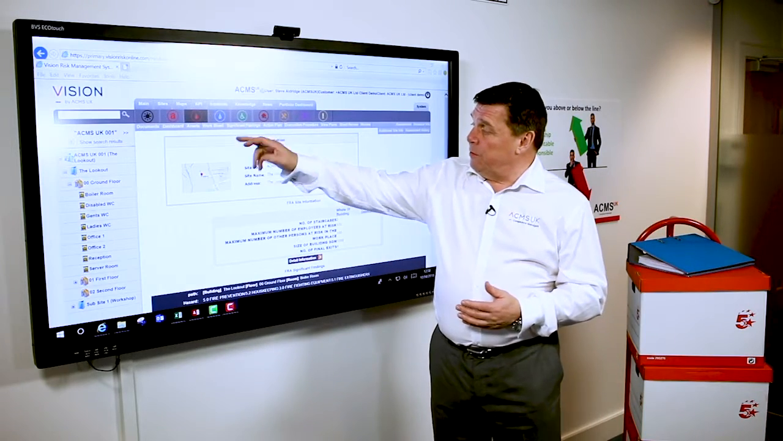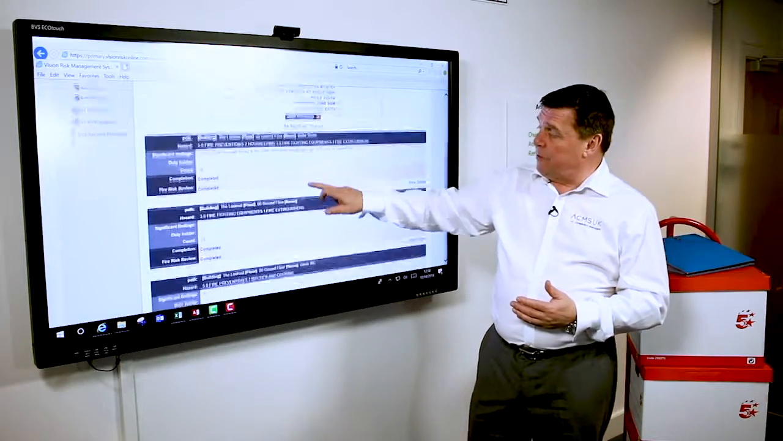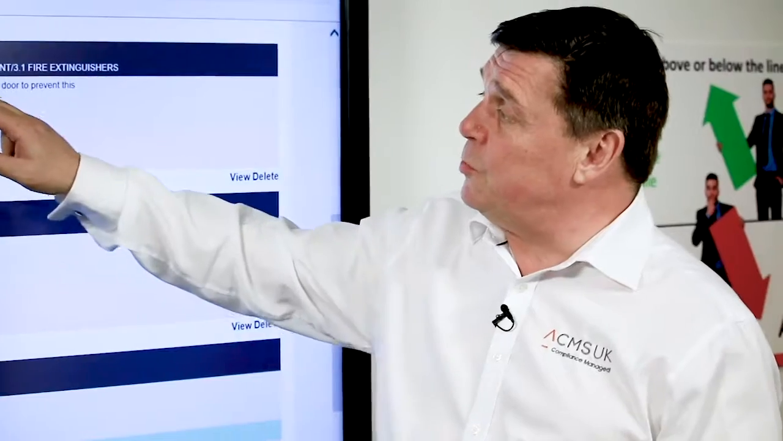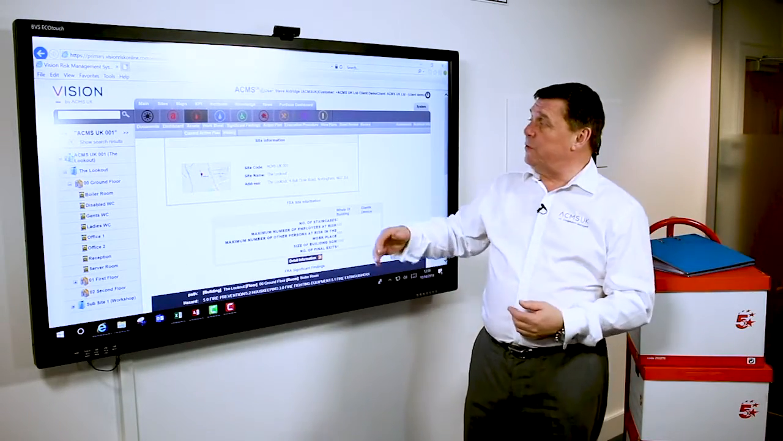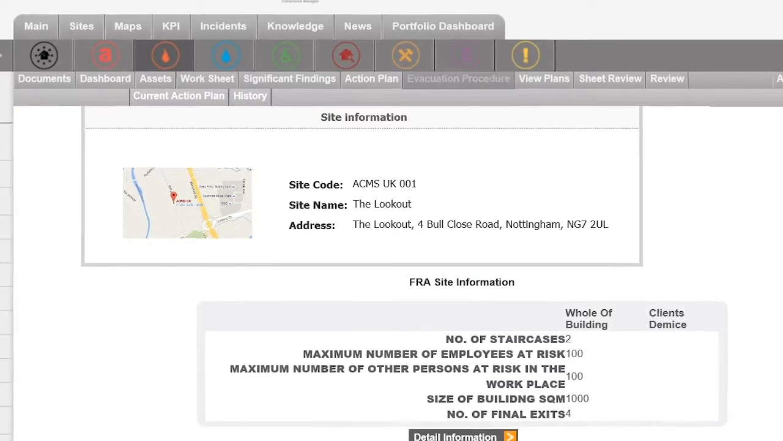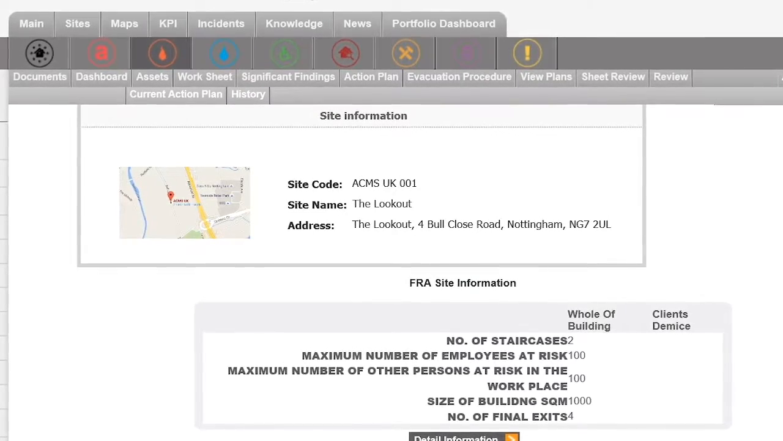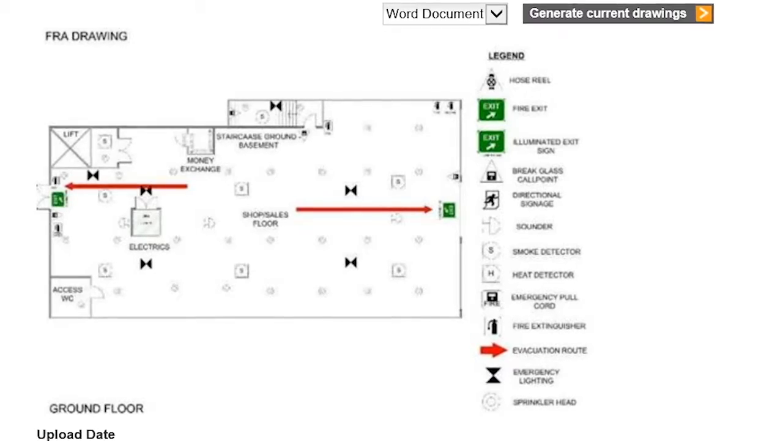From the fire module, you've got your significant findings in here, which are prioritised into priority 1s, priority 2s, priority 3s, through to action plans. So what is the action plan for this individual building? What are the evacuation procedures for this building? Through to your evacuation drawings.